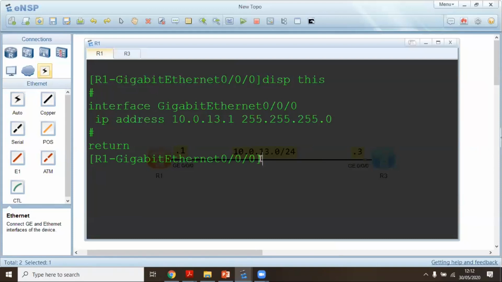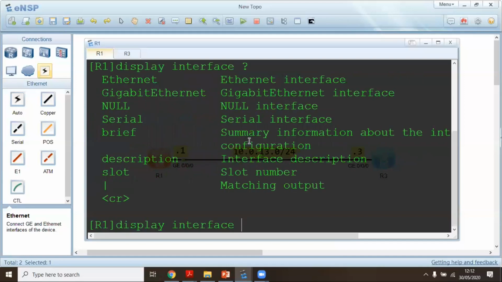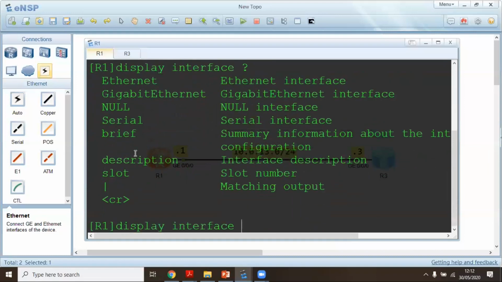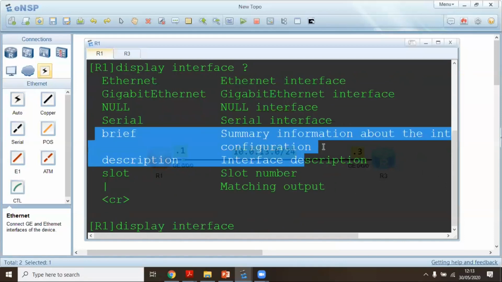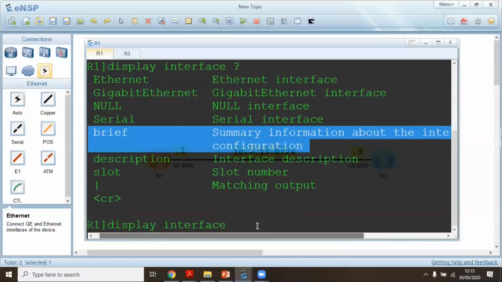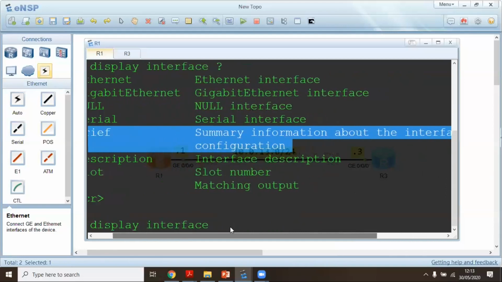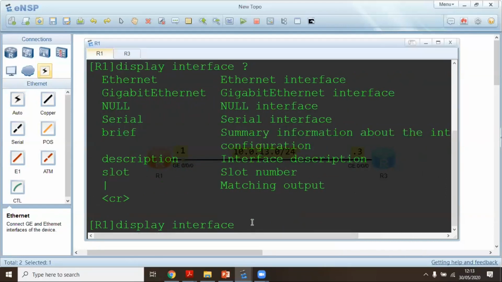Okay, so we've now configured the correct interface. I can press quit. Then we also have another command, display interface brief. I can do interface then question mark. So these are some of the commands that I can do under display interface. In particular, this time I want display brief. It gives summary information about the interface status and configuration. So that is what I want.